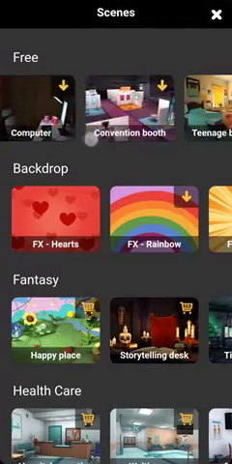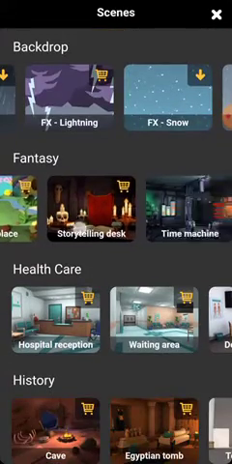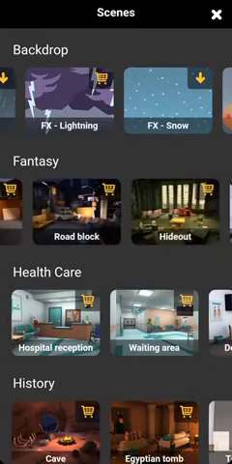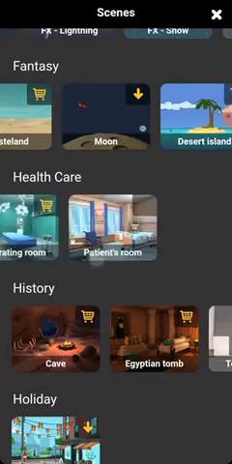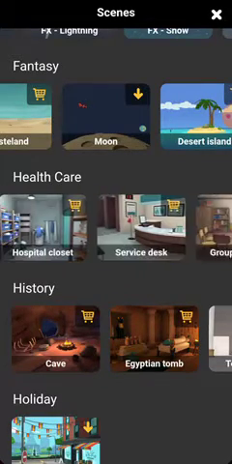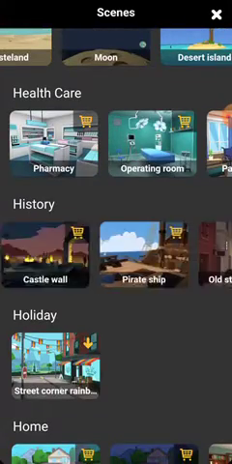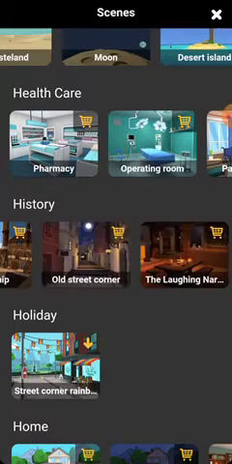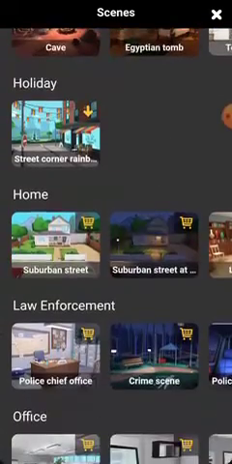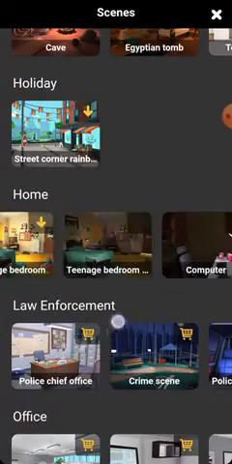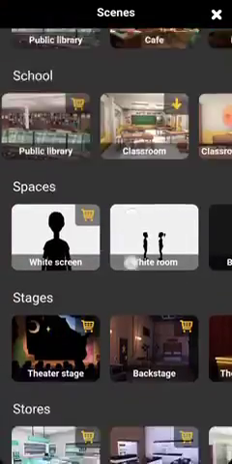There are free scenes here. Do you want a backdrop? If you don't want any item behind, you want a fantasy scene, which will be really nice for those people that would like to create storylines with this animation. Do you want healthcare? Those people that would like to create an animation about a healthcare niche. History, for those people that would like to create animations on Moonlight Story and the rest, we have the Pirate Ship, Castle War, Throne, the rest of them. Holiday, home, law enforcement office, outdoor, public school, anywhere you want.